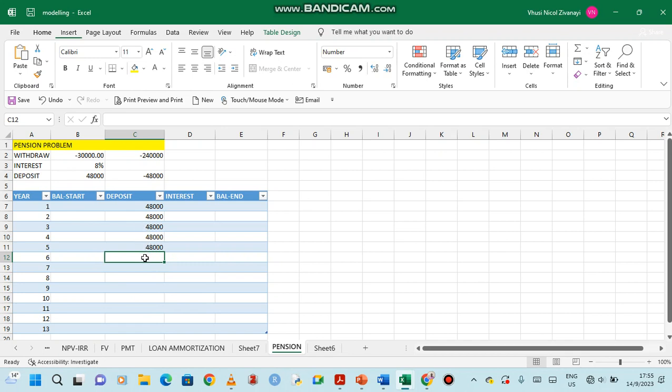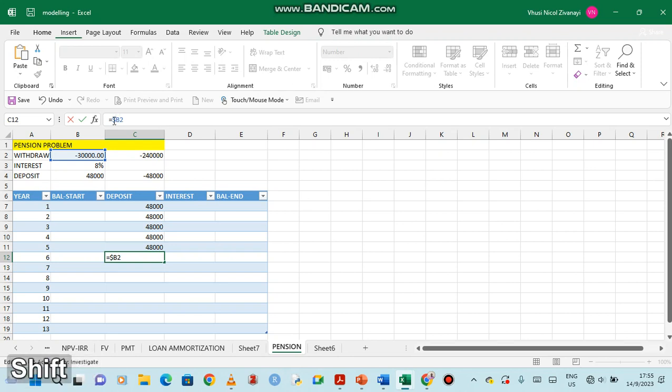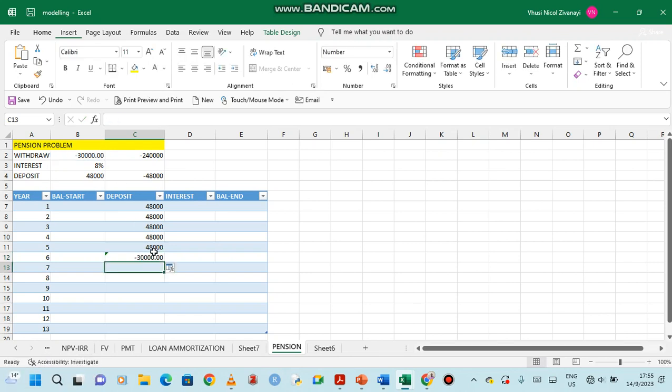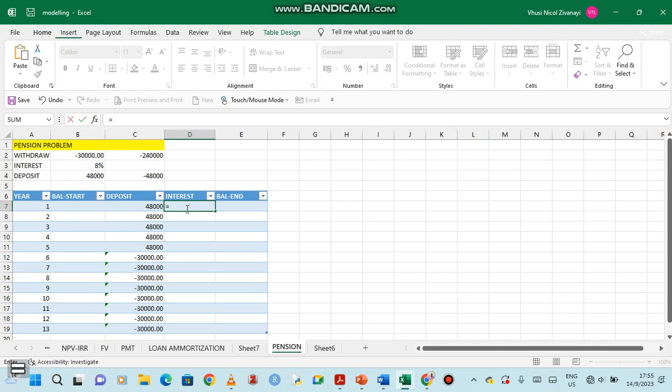So from year number 6 up to year number 13, we are going to be withdrawing 30,000 per year. Same story, equal to, I will drag this one and lock it, so that it doesn't change. Now we have the negative 30,000, which is for the withdrawals. We're done with our deposits and withdrawals. Year number 1, we don't have a balance at the start, but we have a deposit. Interest, yes, we have interest.